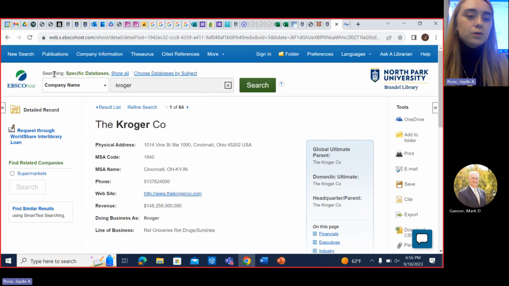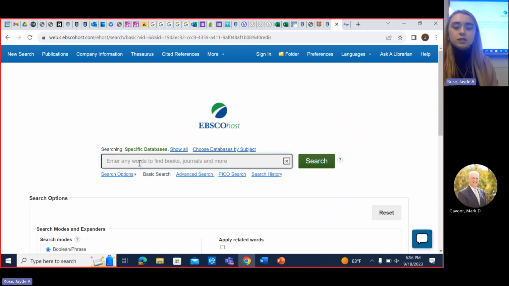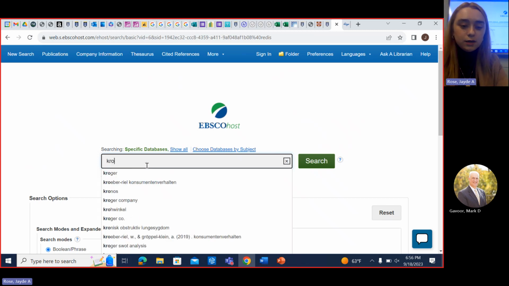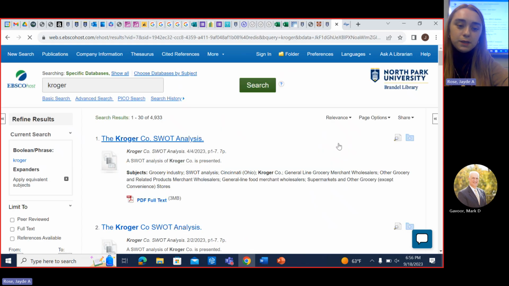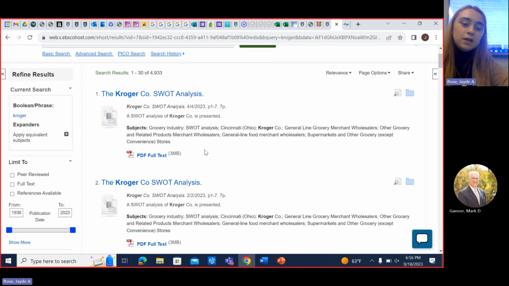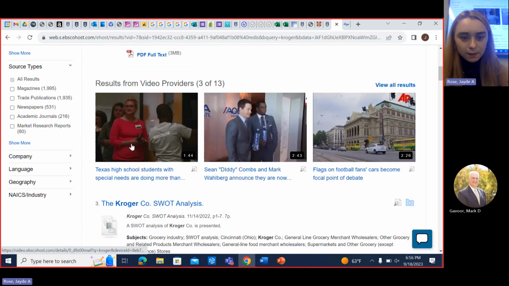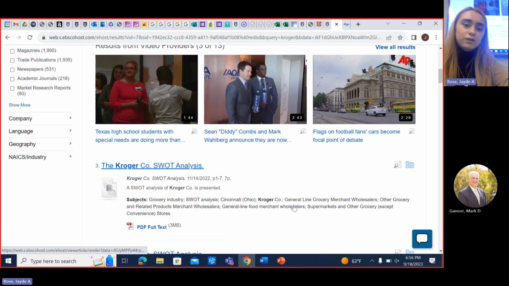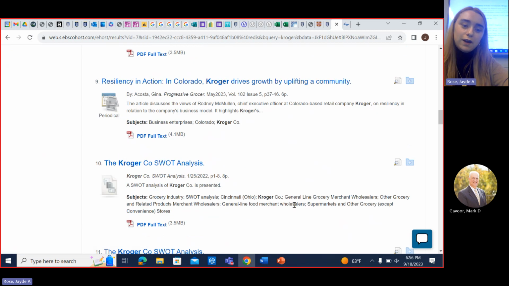You can also use this database for a more generic search, depending on what you're looking for. So you could also type your search terms into here and start more generally. I just like that company information page because that gets you immediately to the exact company that you're looking for. But as you can see, if I just do a generic search for Kroger, I'm getting all different kinds of analysis, and it looks like these might be some newspaper clips or articles or even videos that you can take a look at. So the different kinds of sources you might find can be really varied here.